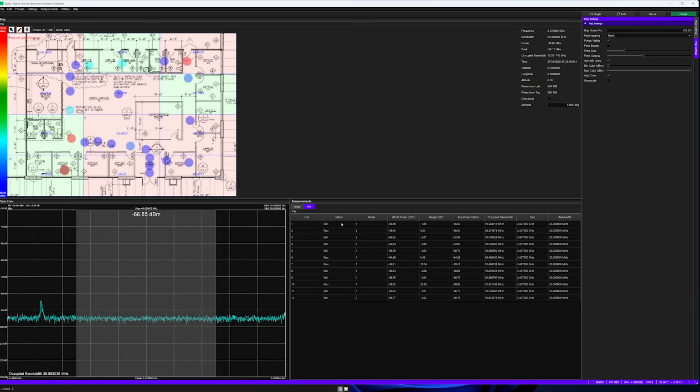Throughout this building, we can see that some cells have passed, those are in green, while some have failed, those are in red. Each one shows the worst level seen in that cell. We also have access to the data in table form. Here are the points we've measured.